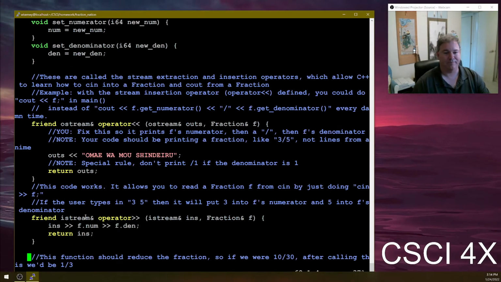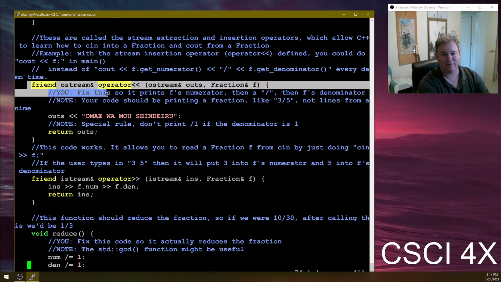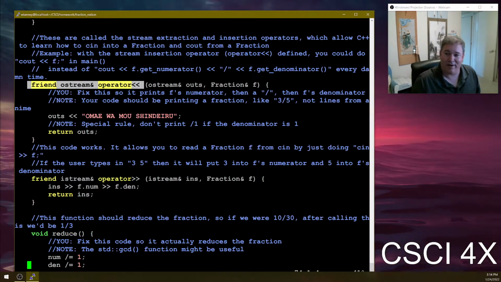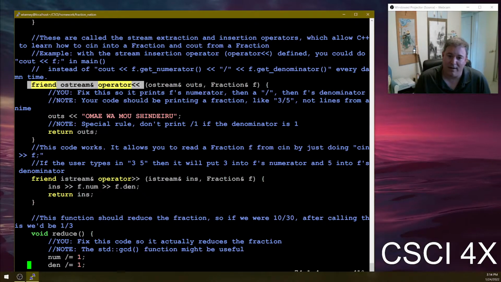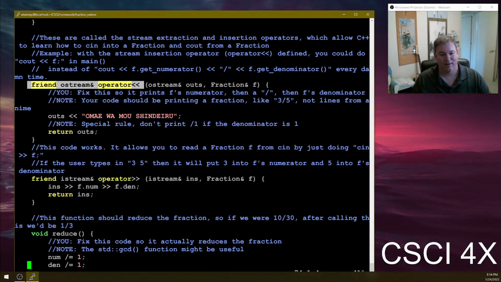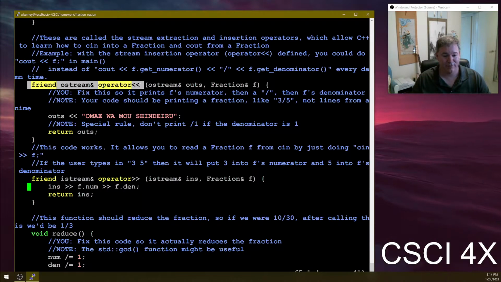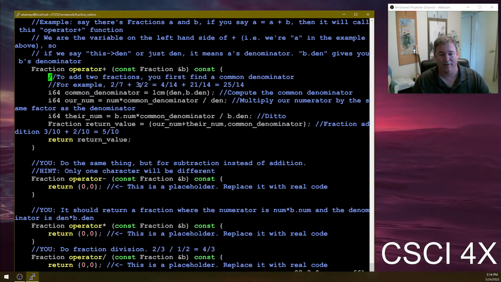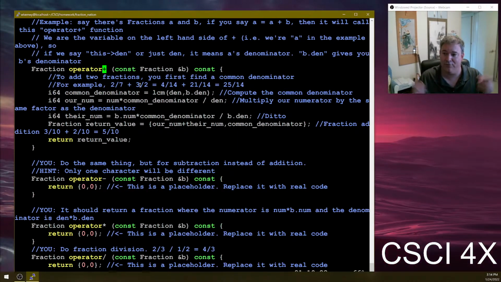Okay, so the first thing you should do in this assignment is the double left arrow operator. That allows you to actually echo fractions to the screen. Otherwise, you're going to have a hard time telling if any of your stuff's working, right? The double right arrow operator is done for you. We'll talk about reduce in a little bit. The plus operator is done. This shows you how you can add 2 fractions together.